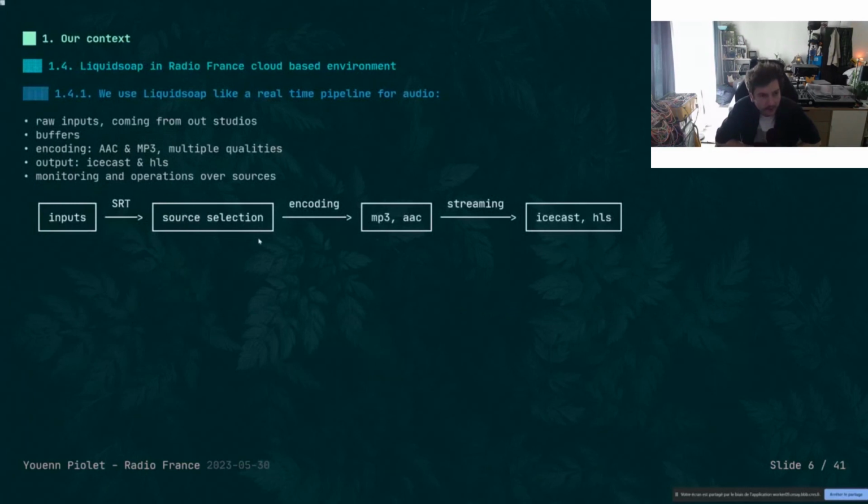Our Liquidsoap usage is actually very basic. In the team we work in, we don't have to manipulate audio. So the only thing we do is take audio from Radio France and just stream it online, and nothing else. So the pipeline we built with Liquidsoap is just taking multiple inputs and performing source selection with auto fallback. We encode the audio in the codec we need to stream, and we stream it using HLS and Icecast.